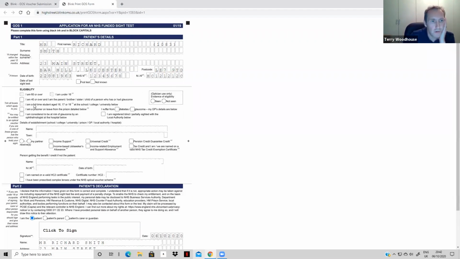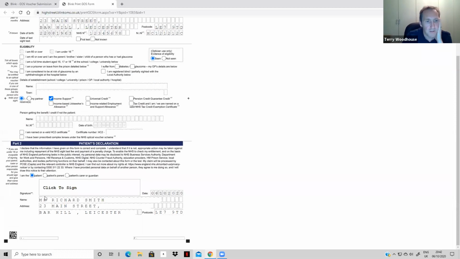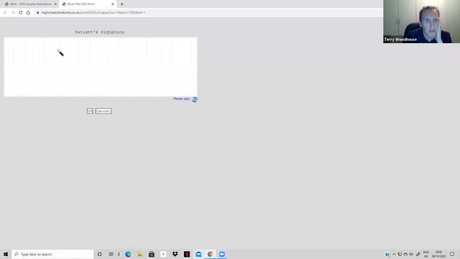As I say, if I'd set this patient up with various eligibility criteria, it would have automatically populated here, but as I've not, I'll just manually enter the information in. So I can say that I've seen the fact that this person, for example, is on income support, and I can click the box here to sign. I'm using my mouse to sign this, so I'll just put a squiggle in here.